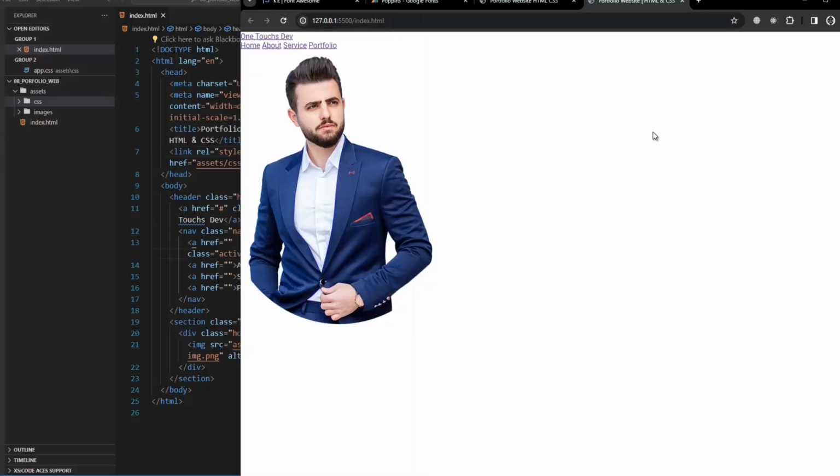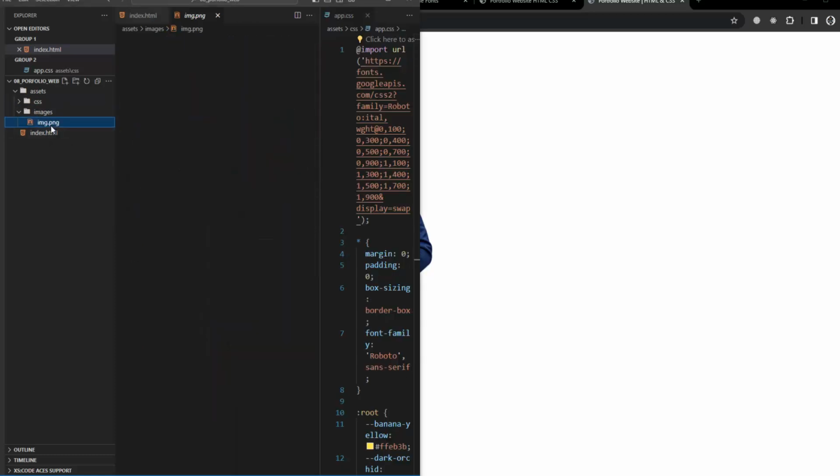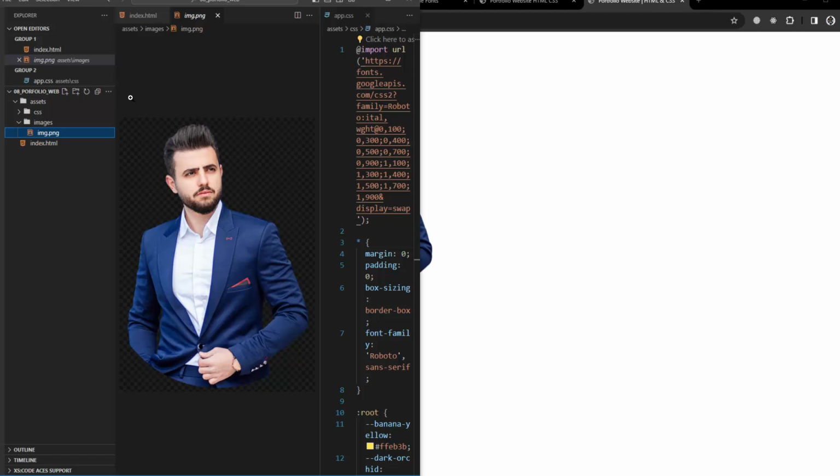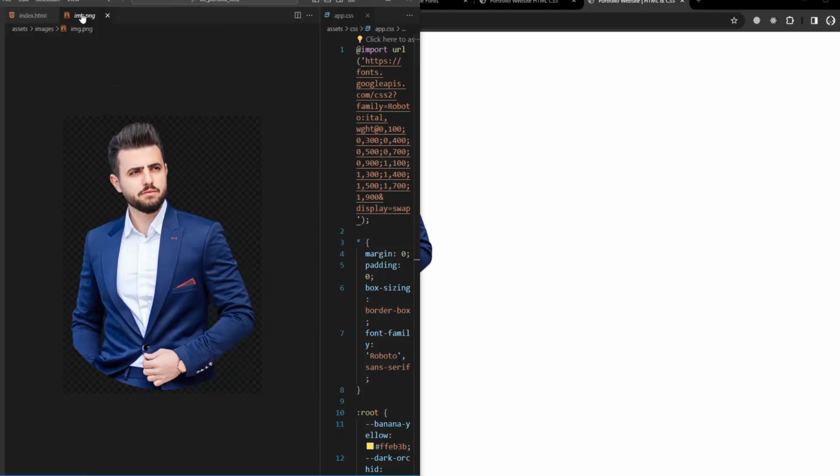Or what you can do, right now it's open in front of you, you can take a screenshot of this image and use that in your project. Or if you know Photoshop, you can remove the background of this image as well. Let me show you this one. Can you see, you can take a screenshot of this and utilize that in your project.